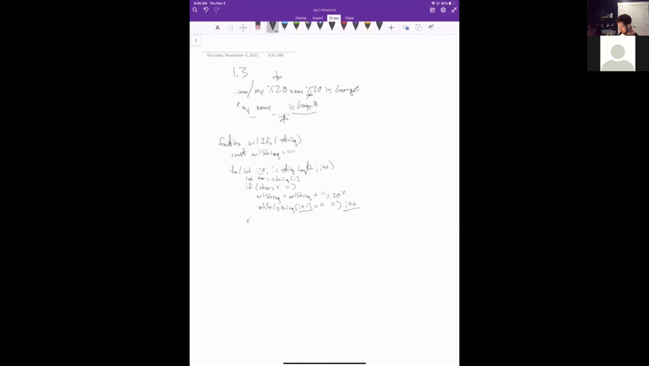Else, URL string equals URL string plus char. Right, nice, cool, easy. We didn't end up changing char. That's fine. We can put that back to a const. So I'm pretty confident this is really all there is to it.